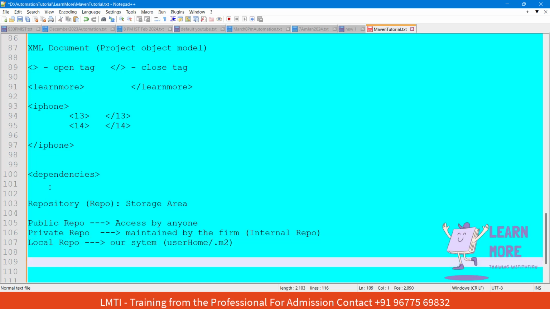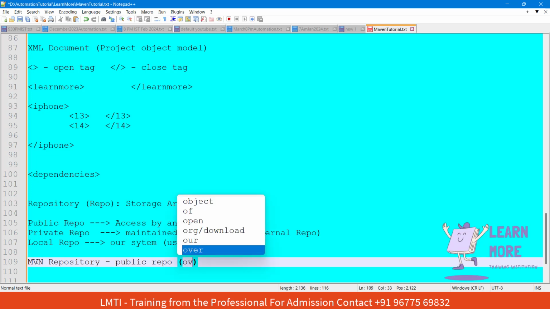Now this Maven is acting as a public repo. We have the repository called MVN repository, which is a public repo. As it is a public repo, we can access it and download the respective dependency. It is maintained by the Maven community. Generally this Maven repository is available over the internet, so anyone can access this public repo.